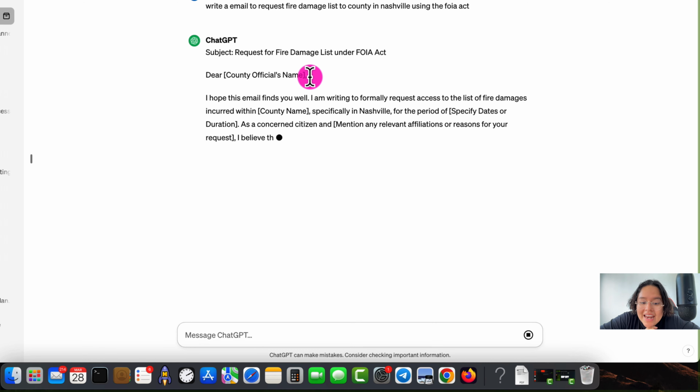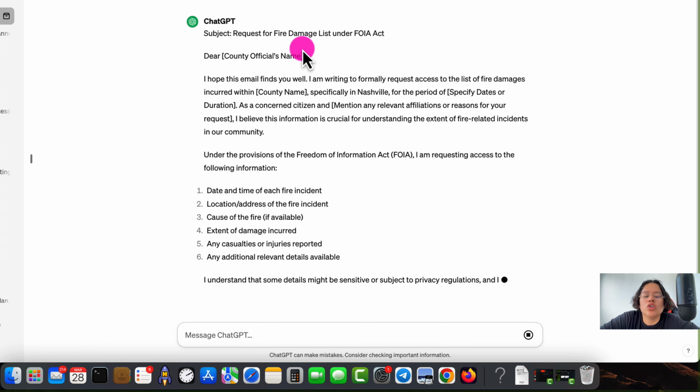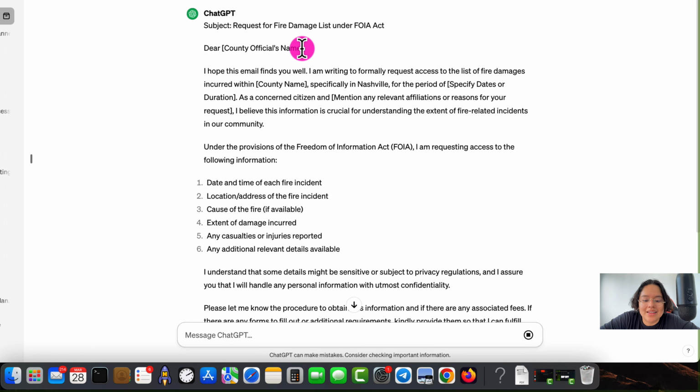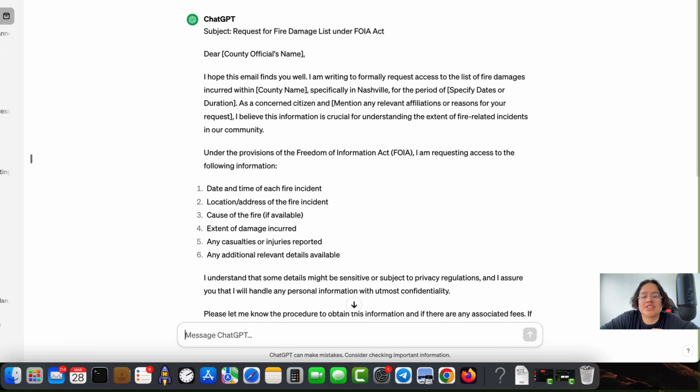Cool. So it's writing an email that you can then send out to the county to get lists that you need, right? You're going to have to send separate emails. One is for the fire damage, right? Sending it to the fire department. One is for the county clerk, trying to get probates. And then the other, the water shutoff, you want to send to the utility department.